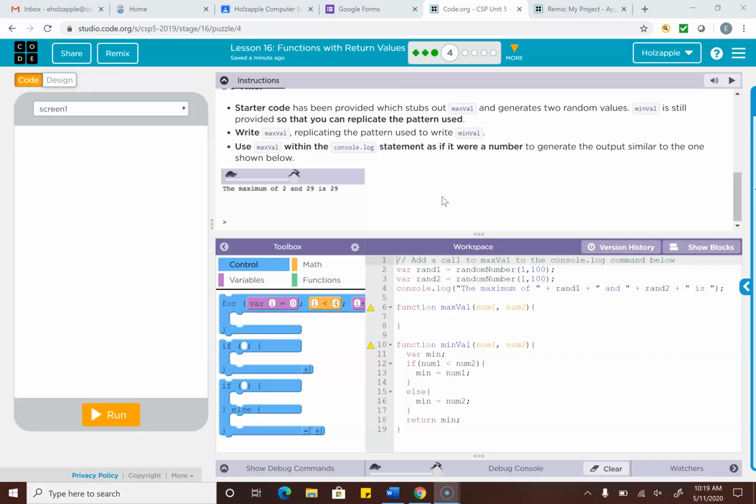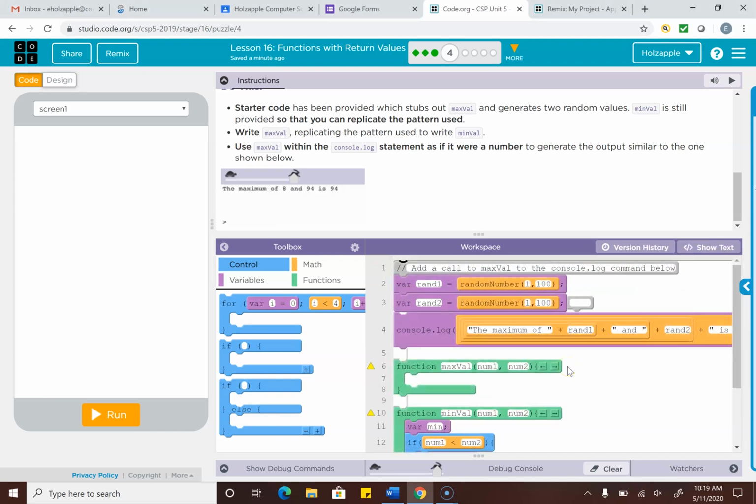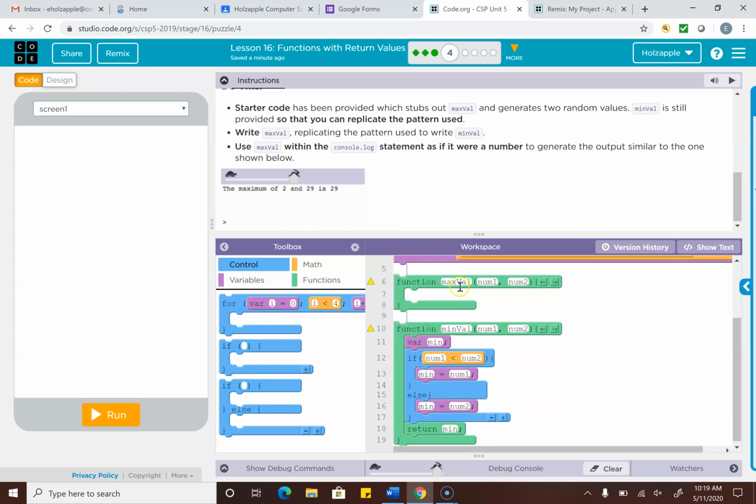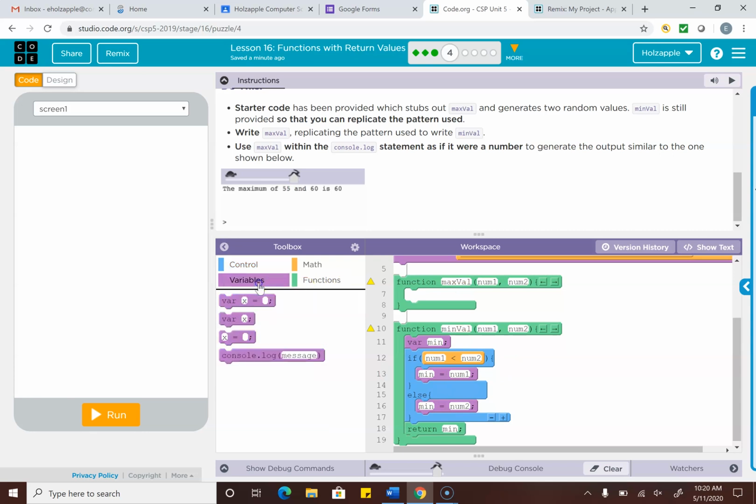For bubble 4, they want us to copy the code from the minimum value and adjust it so that it becomes a maximum value. As we do that here, you can see they created a function for max value, and they left the one for the minimum value. But we want to create a max val function. So we're going to have var max, and we're going to leave that blank for now.